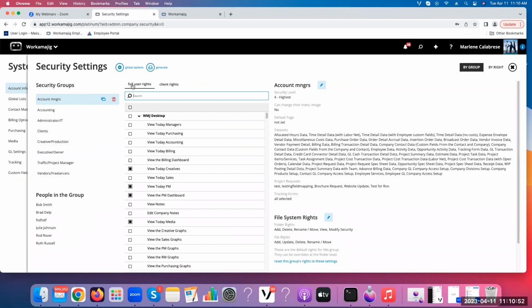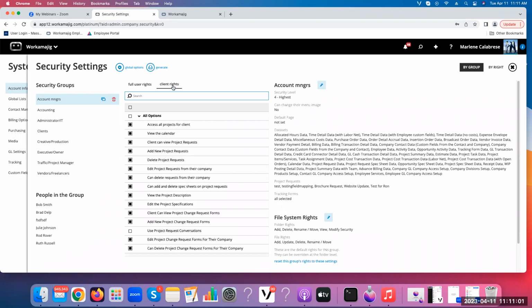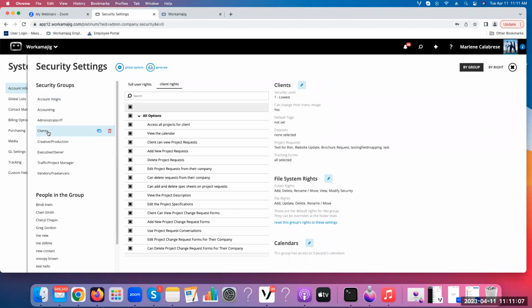You can see the tab at the top defaults to full user rights, but today we're talking about those client or free user rights, client portal. So we're going to click on client rights. And I'm going to go ahead and select the security group named clients. You can have multiple security groups that are for clients.